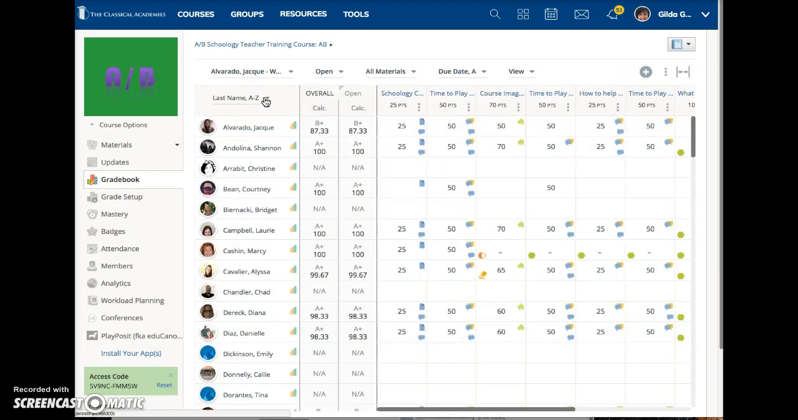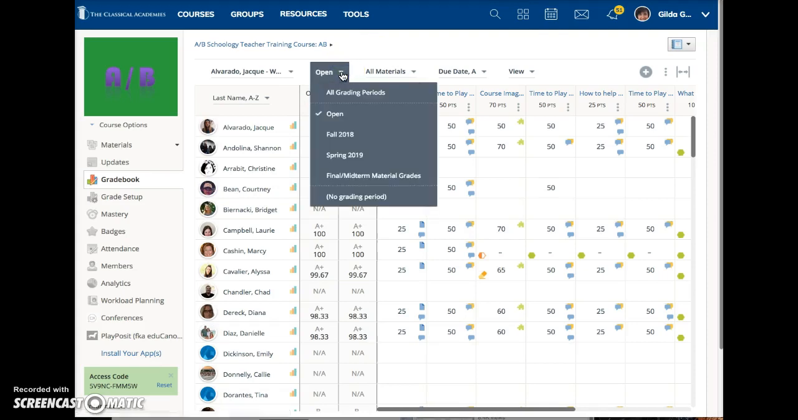The default view for members is to be listed by last name A to Z, but you can click here to sort them in a few other ways. The grading period menu allows you to switch grading periods. The gradebook will default to the current grading period, but you can switch to other periods.